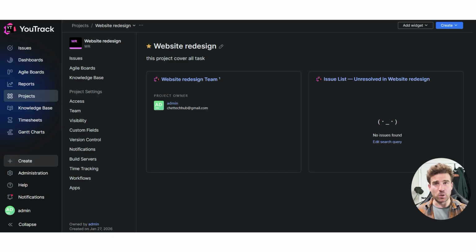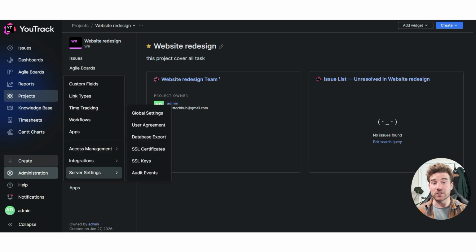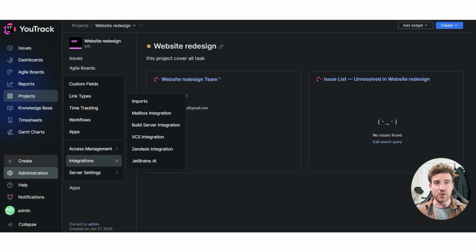The last feature we'll cover in this tutorial is integrations. YouTrack allows you to connect with other tools, which makes your workflow more efficient. To set this up, go to the bottom left corner and click on Administration. A menu will appear. Find the option labeled Integrations and hover over it. You'll see several types of integrations available, such as imports, mailbox integration, build server integration, VCS integration, Zendesk integration, and JetBrains AI integration. For this tutorial, let's take JetBrains AI integration as an example.